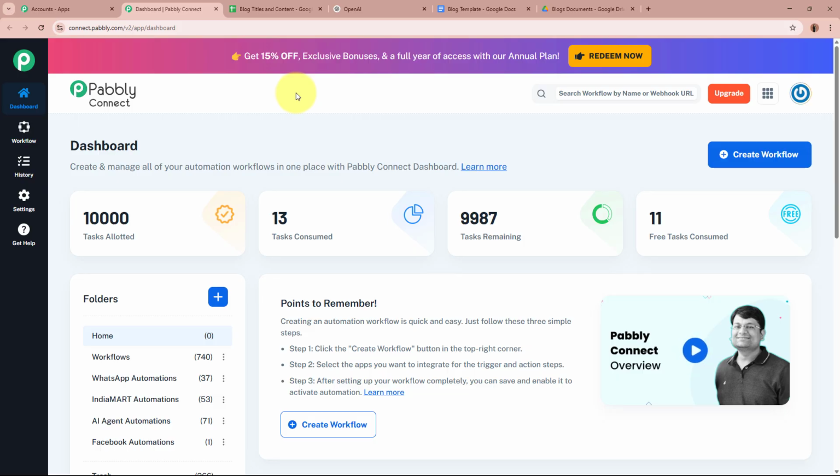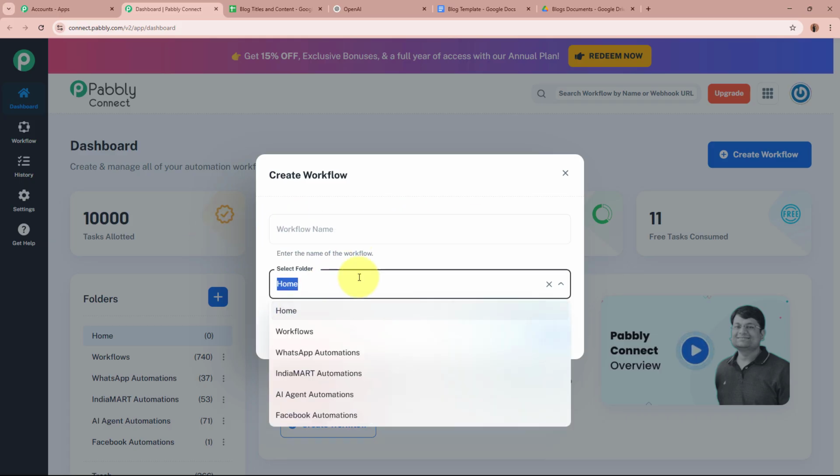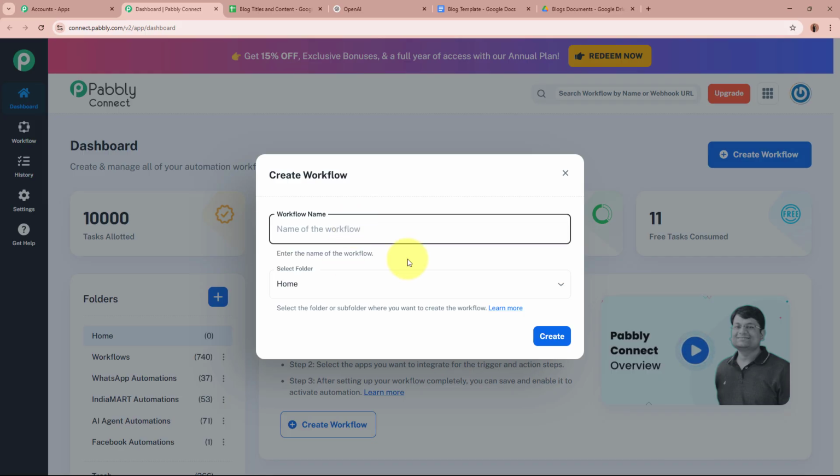In order to start an automation process in Pabbly Connect, we need to create a workflow. For that, click on this top right corner button right here that says Create Workflow. A dialog box is then going to appear in front of you, which is asking for the workflow name and for us to select a folder. For the name of my workflow over here, I'm going to give it as Create Optimized SEO Blog Post with the help of multiple AI agents. Okay, so this is the name that I want to give to my workflow.